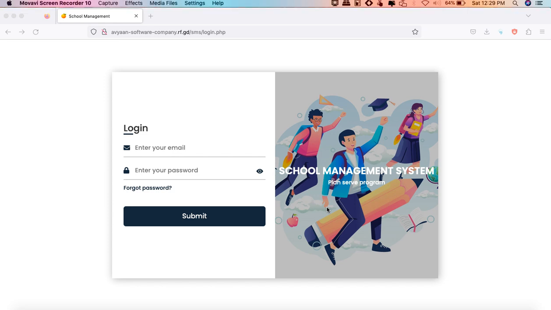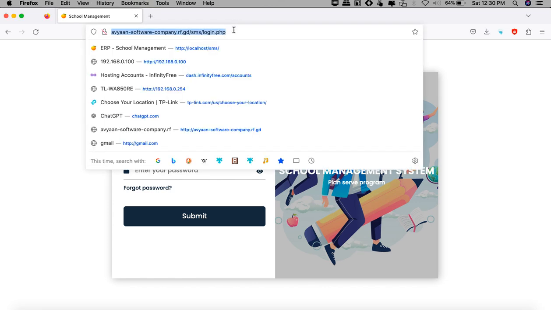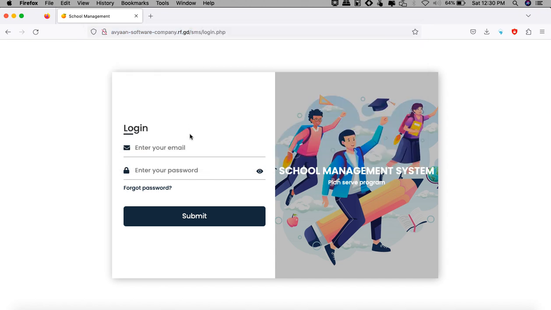Today I am going to show you the software company that is Avyaan software company. This is our software company to develop various projects for schools, for colleges. So I am going to show you the demo software for the school which I have already developed. So this is our home page, Avyaan software company.